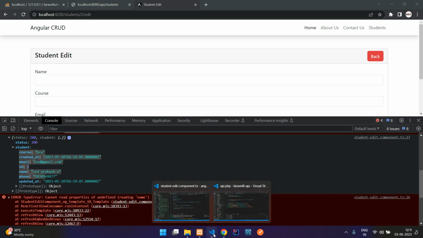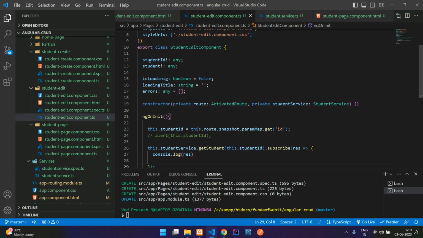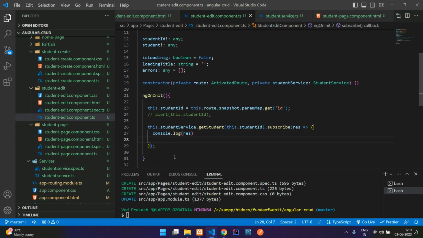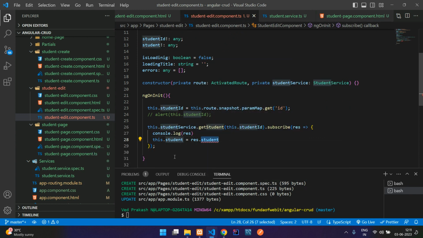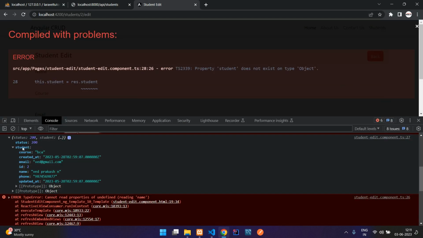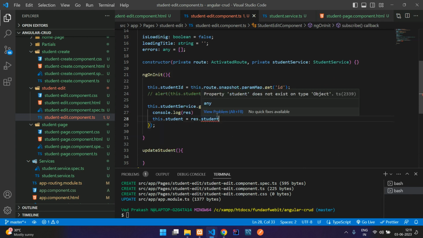So this data only we are going to append in that student variable. So what we'll do, we'll get back, call the student variable, this.student equal to response.student. Okay, so when you get the response, you append that student. Okay, so this is the student. And now, so guys, we are facing an error. So it's telling that I don't find any value.